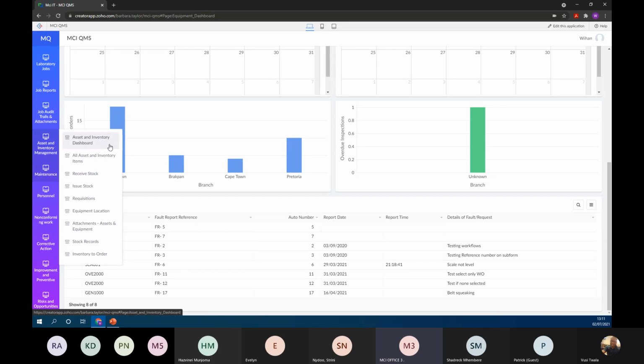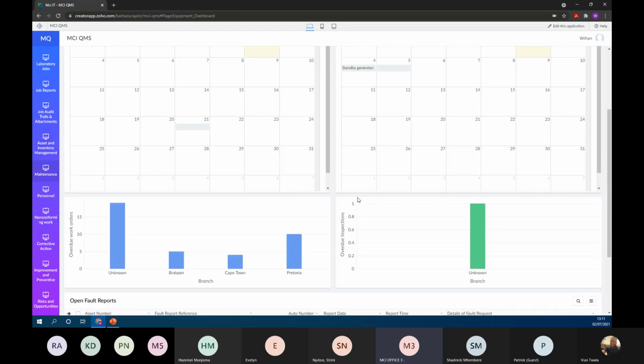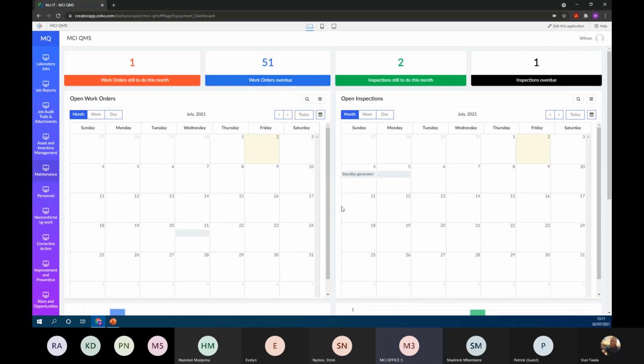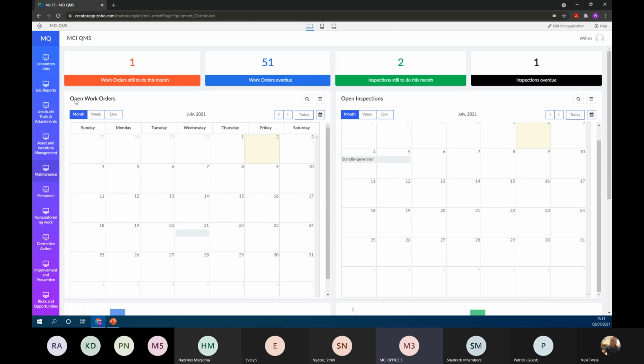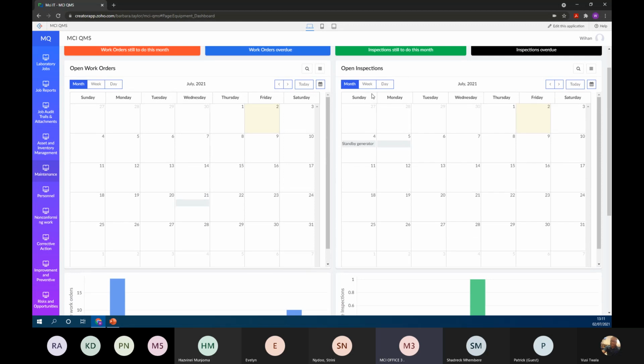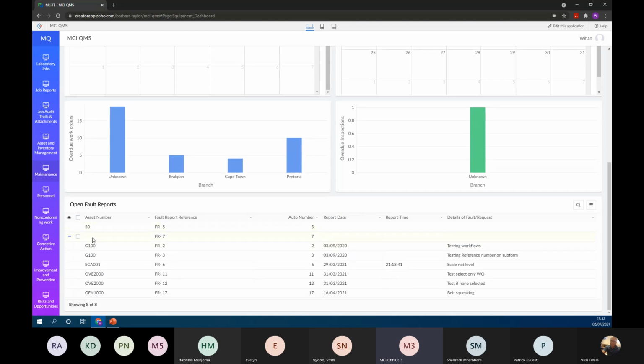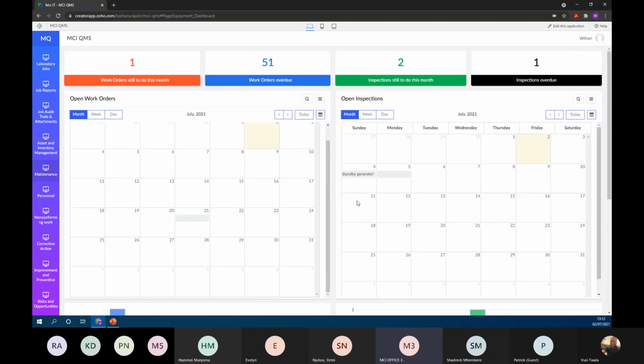So again, we'll see useful dashboards, and we'll see open work orders, and you can group and sort them in a way that you want. I've explained the difference between what work orders are and inspections. Inspections are there to just do checks and perhaps trigger work orders if need be. Fault reports we just discussed and so forth as well. So these are just dashboards. It's just a visual representation of the data that's in the system.